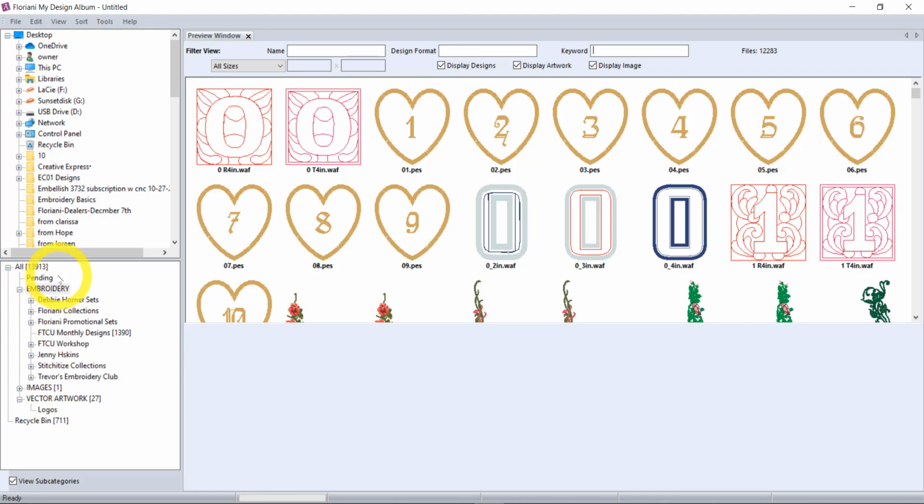So I don't always recommend using watch folders to build your categories. What I'm saying is watch folders are only for people that are doing something like, if you're a digitizer and you have a folder where you always digitize your new designs into, then you can watch it and it'll always remind you to catalog them.